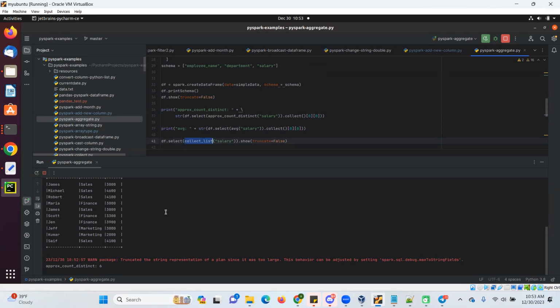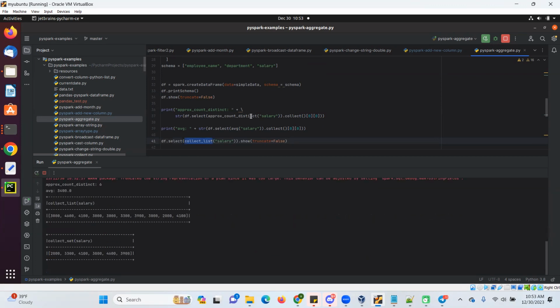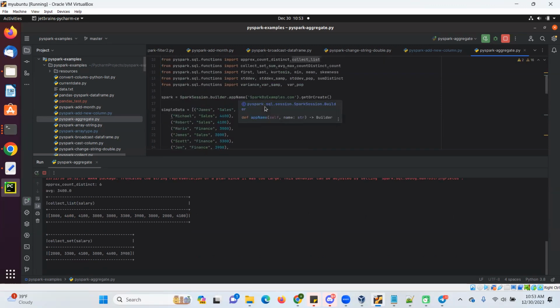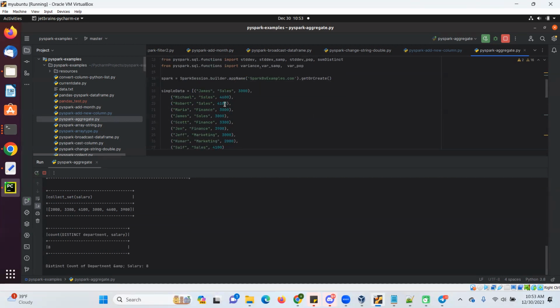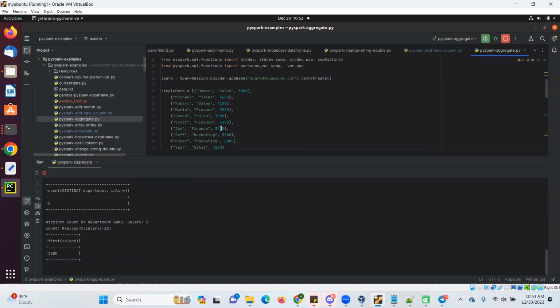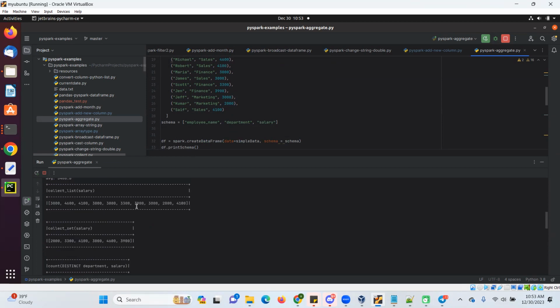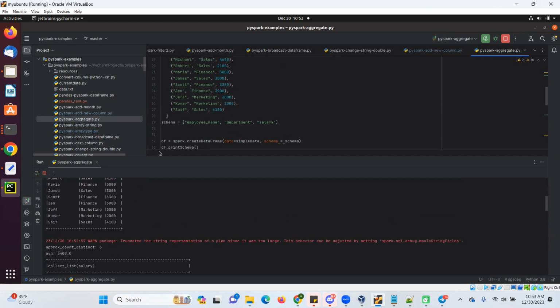After that, I'm doing a distinct. So I'm finding the distinct count. How many salaries are distinct? Can you check here how many distinct salaries are there? 3000 is distinct, 4600 distinct, 4100 distinct. This is repeated. 3300 distinct, 3900 distinct, 3000 is repeated, 2000. So in total, how many are there? 6.